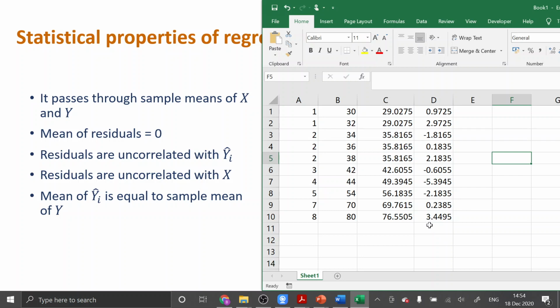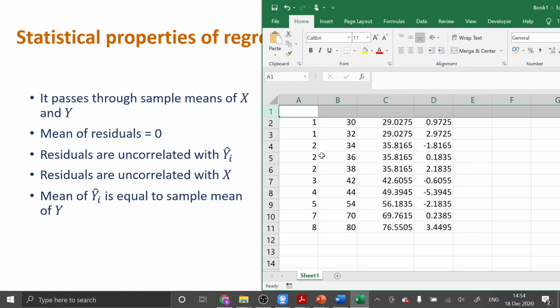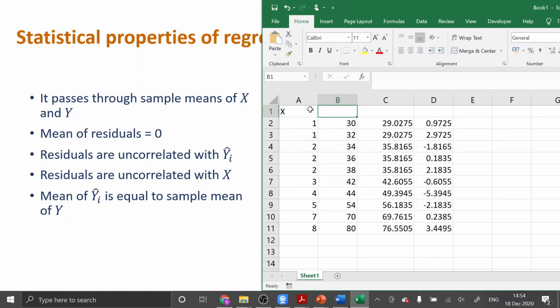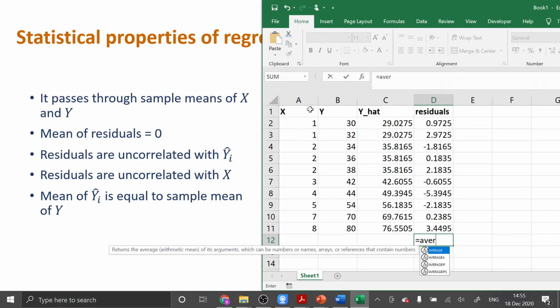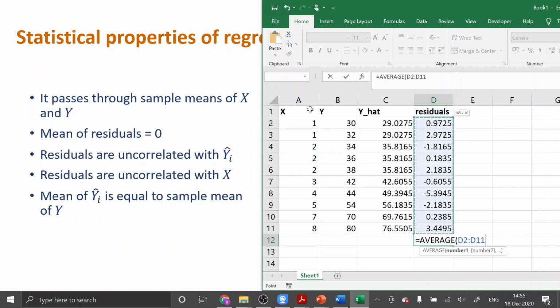So the mean of residuals equals 0. The residuals are in column D over here. Perhaps I should just put in some headings so you know what you're looking at. So we have the x variable, the y variable, the y hat variable, and here we have the residuals. Okay, so we want to check whether the mean of the residuals is in fact 0, as our regression line properties suggest it should be. So if we put in the formula equals average and we select all of the residuals, we do in fact get a value of 0.